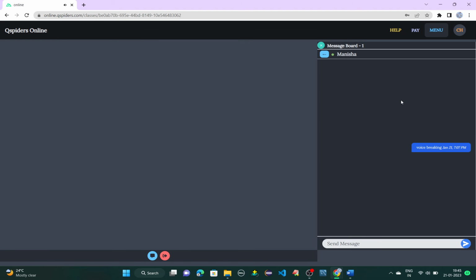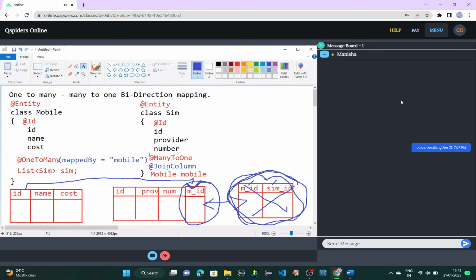Very good question one of your friends has asked: why are we not setting a list of sims, why not set sim? Why I am not doing that is, here I have mobile ID, a foreign key reference variable. So my main preference is in the sim class. In the sim class, I should set mobile.